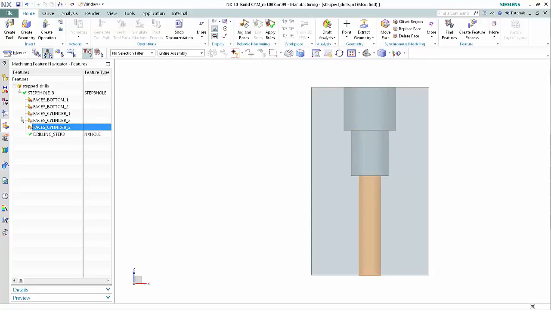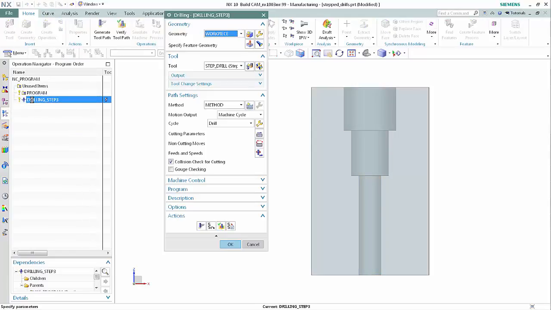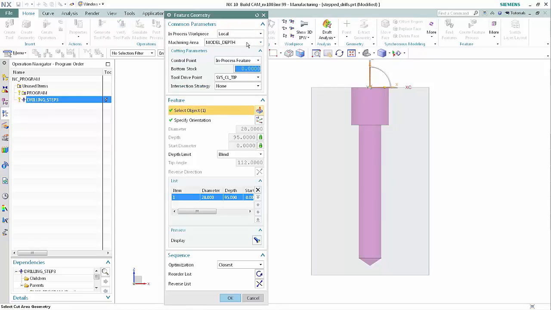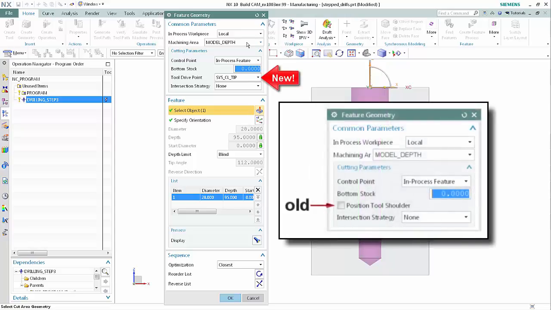Display the Operation Navigator. Double-click Drilling Step 3 to edit the operation. Click Specify Feature Geometry. The new tool drive point options replace the old Position Tool Shoulder toggle.